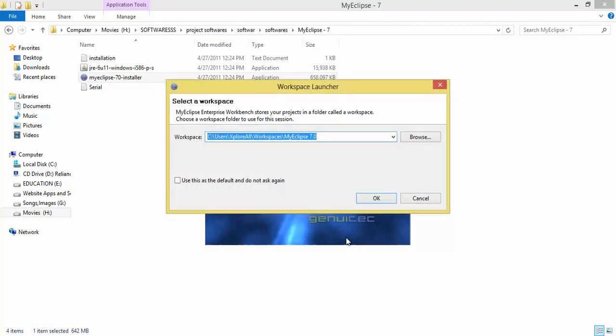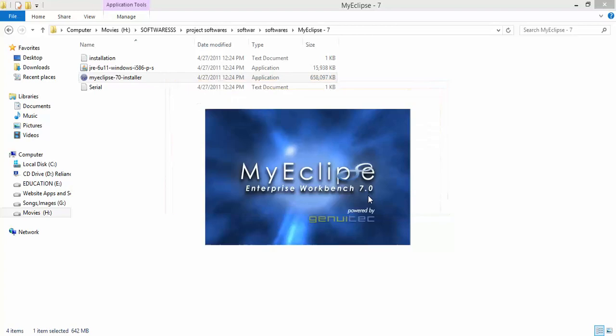Whenever you first install the software, you have to select your default workspace. My default workspace will be Raj. I'll just click OK. So in the E drive my default location will be saved. Whatever project I do will be saved in MyEclipse, in the E drive slash Raj. I hope you got it.